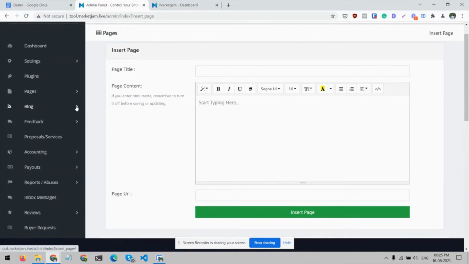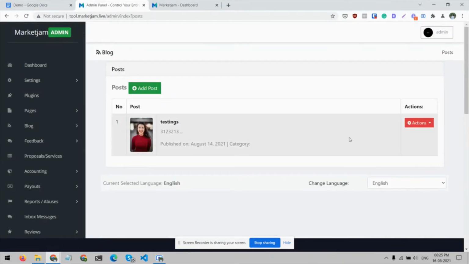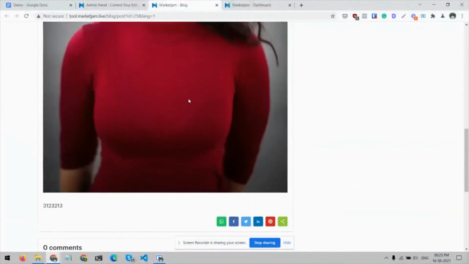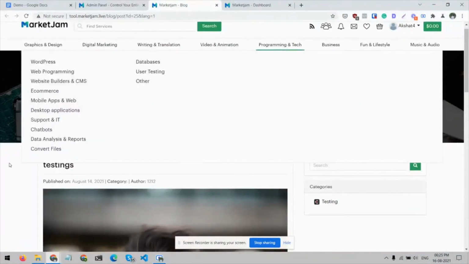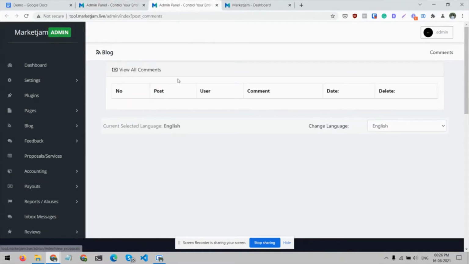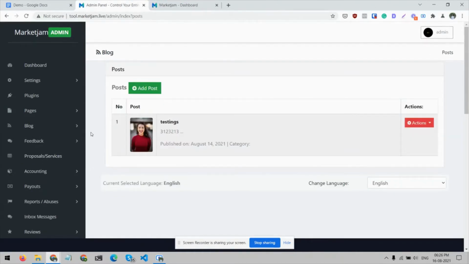You can create your own blog post over here. I have just a test blog post. I'll show it to you. Yeah, this is a test blog post, and you can add multiple blog posts over here. You can create multiple categories. You can add comments on the blog post. You can moderate the comments and everything.